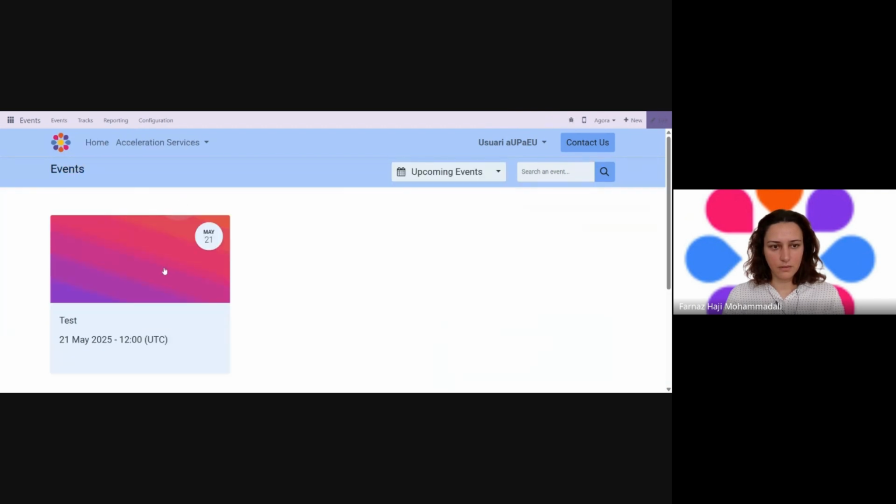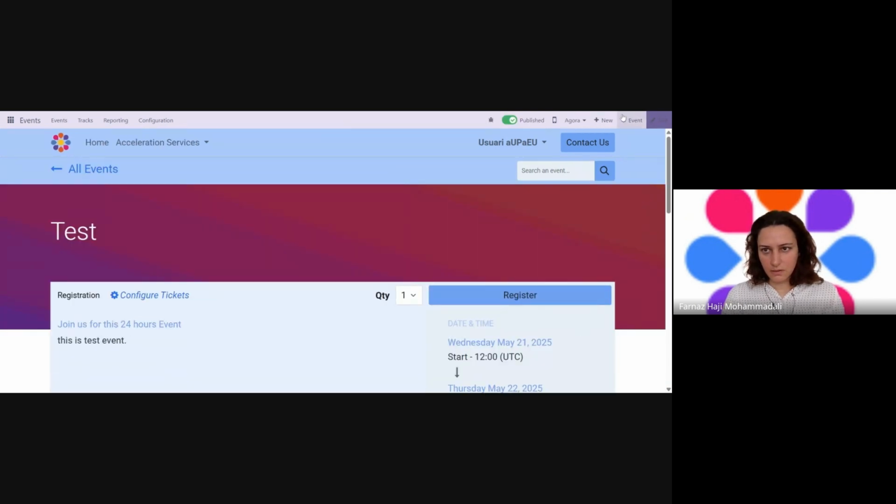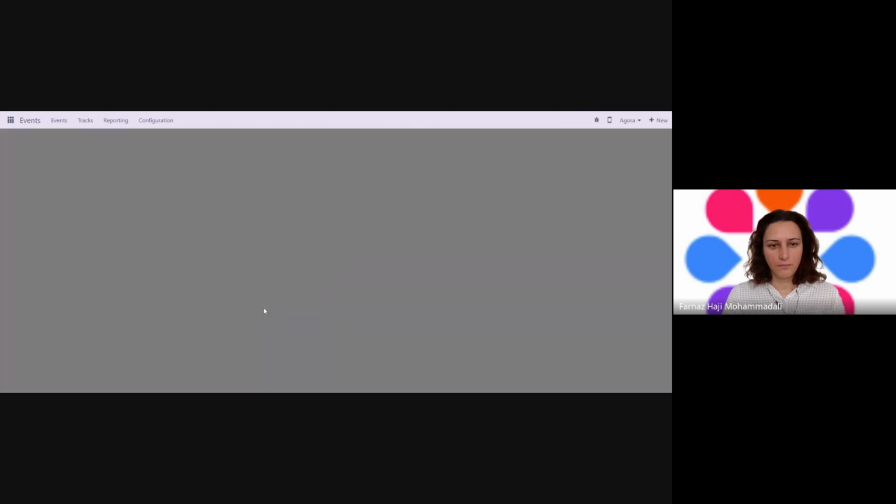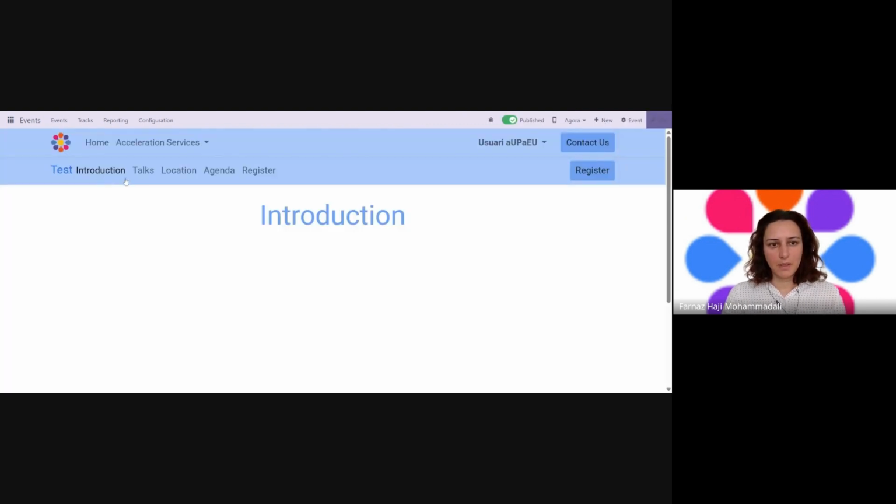Let's go to the event. I think I have to check the first mail as well. Save. Yes. For example, just now I have removed this proposal tab. As you can see, we have introduction, tracks, location, agenda, register. So this is very flexible. But if you choose to have this submenu, the introduction page will appear by default, and then later you can just decide about the location, agenda, and so on.